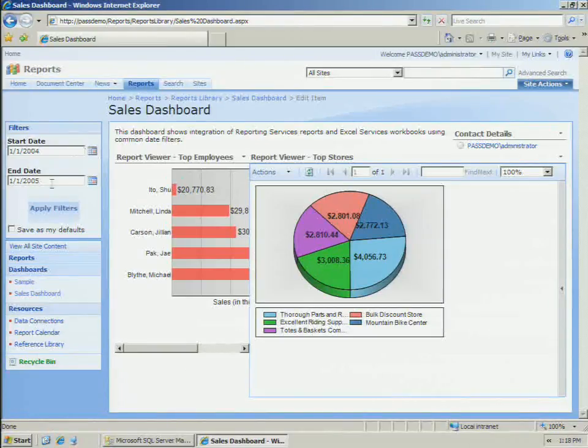So now you see, if we change these values here, for example, we just put 6/1/2004 here, and apply the filters, these reports will reload, and the data will change because it's actually going back to the server and re-executing with the new parameters.